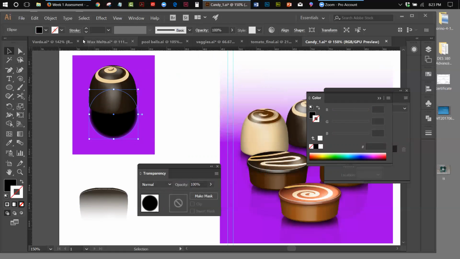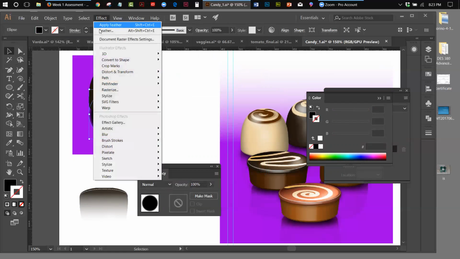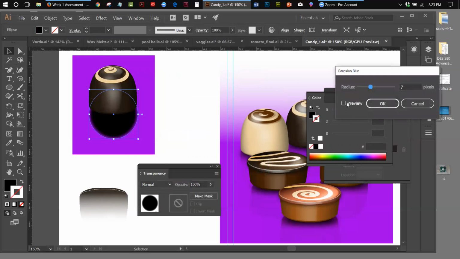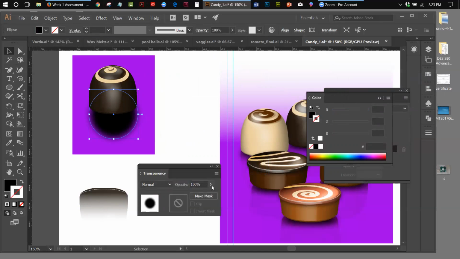Hit OK. And then if I want, I can go to Effect, Blur. And if I go to Gaussian Blur and preview that, you see what it's doing? It's further softening that up. Right. And hit OK. And now this transparency is set to normal. If I drag the opacity down, see what it's doing? Yeah. It's giving me a lighter shadow.